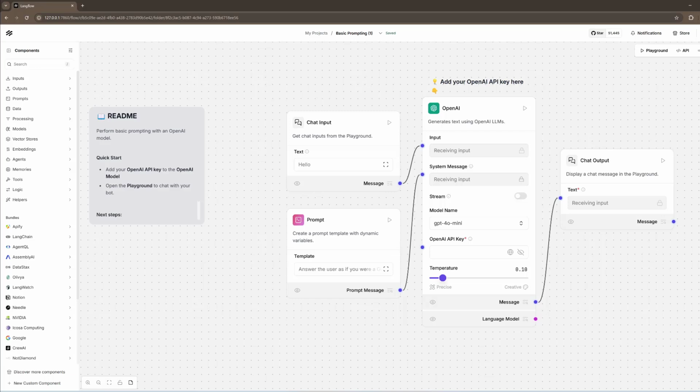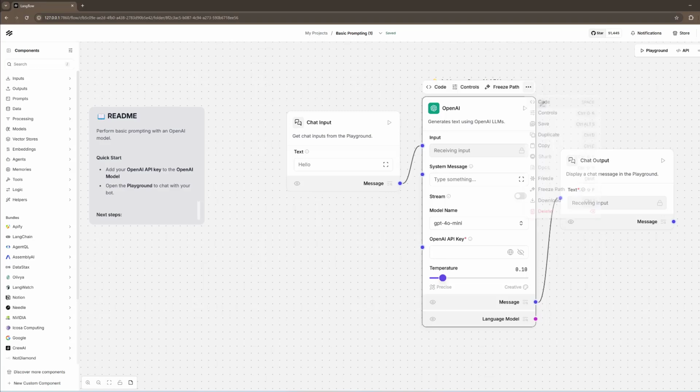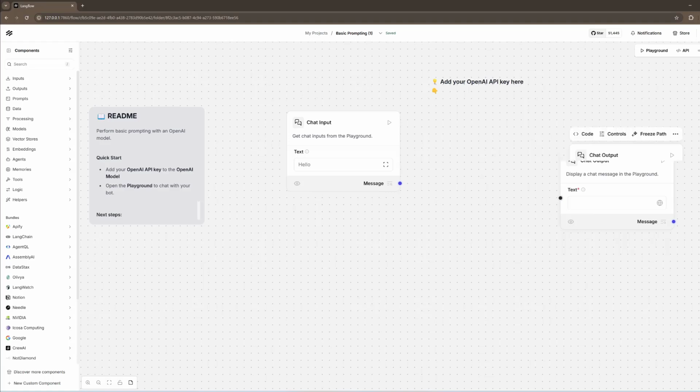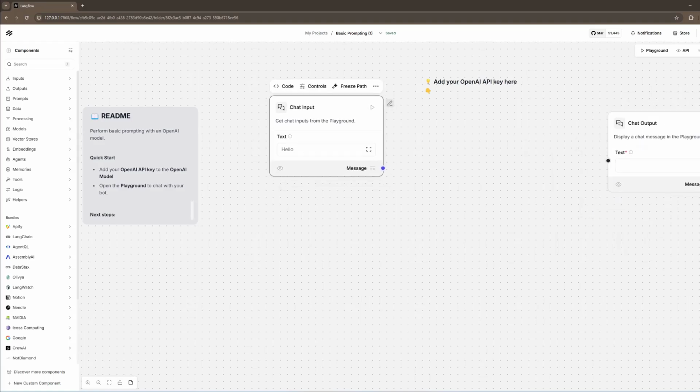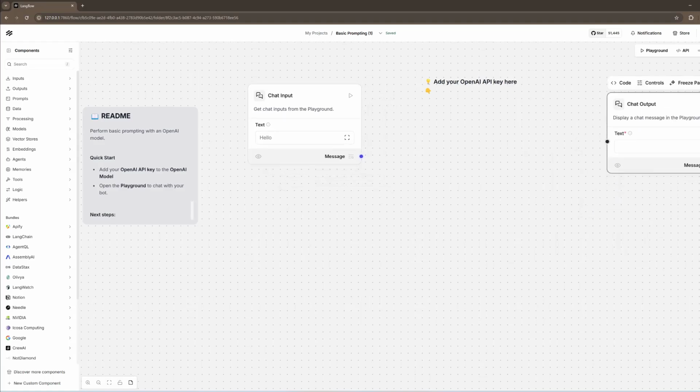So I will delete this. I will delete this. I will keep the chat input. I will keep the chat output. I will also delete this. And remember, the first thing that I want is to input data. So I will go to data.